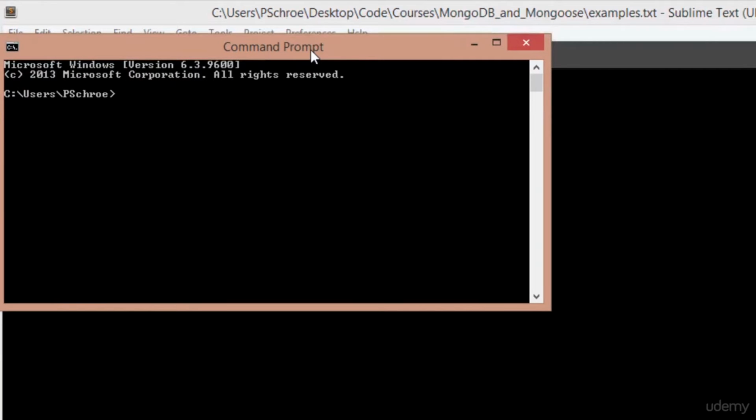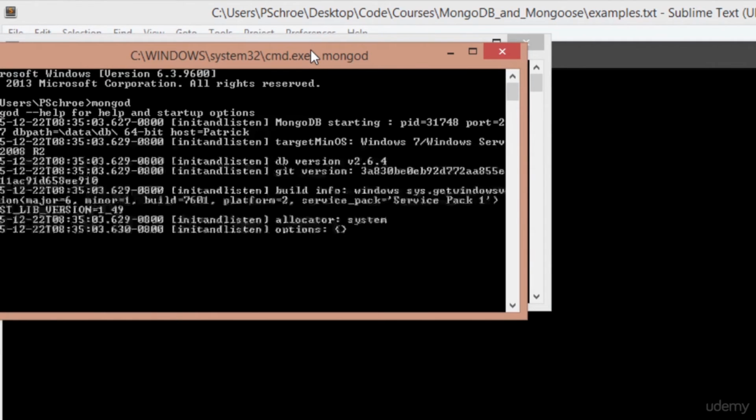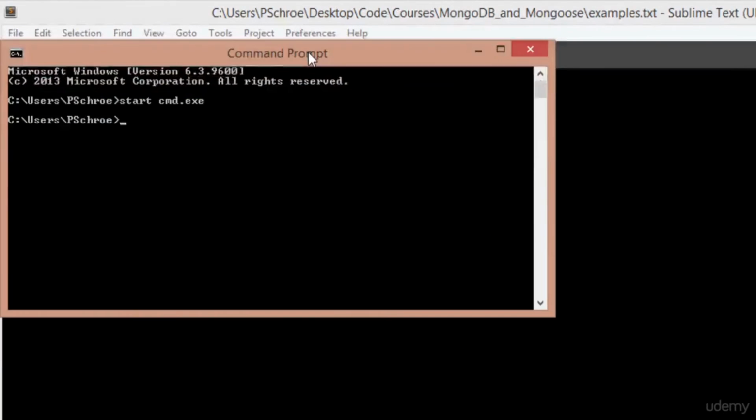So I'm going to start as we did previously by opening up two command prompts. One of them will have mongod running in order for me to open up our Mongo shell. Let's start off by creating a new database, and we can do that by using the use command. So we'll say use example.